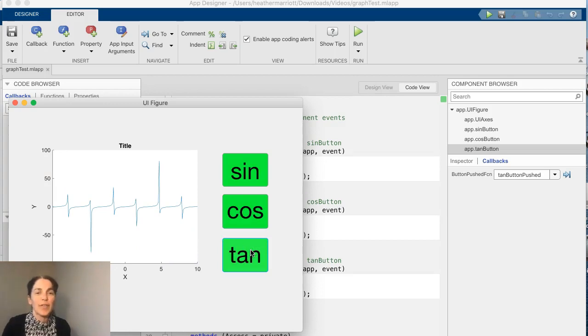So that was an example of using App Designer to create an app that has a graph embedded inside of it.